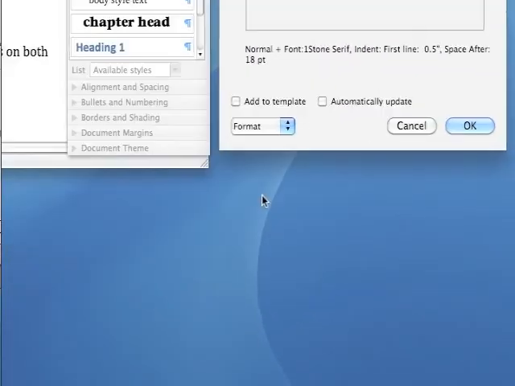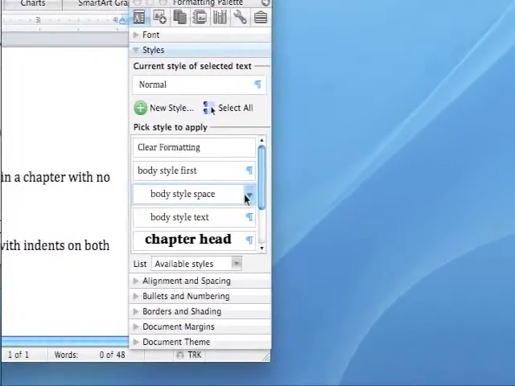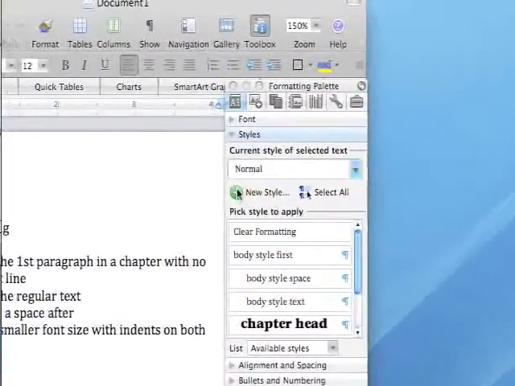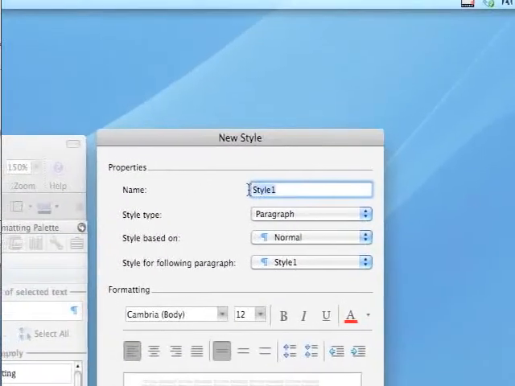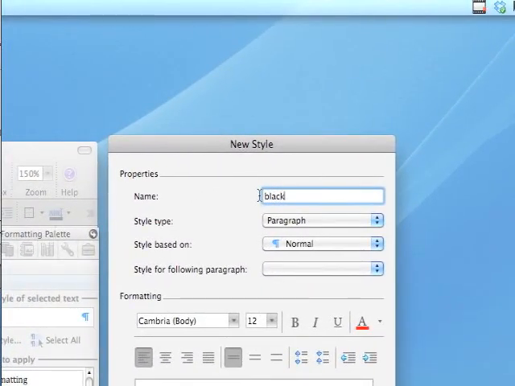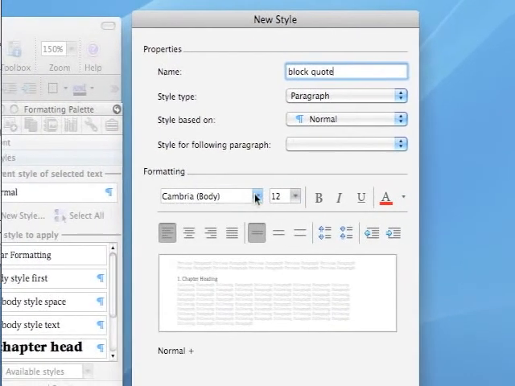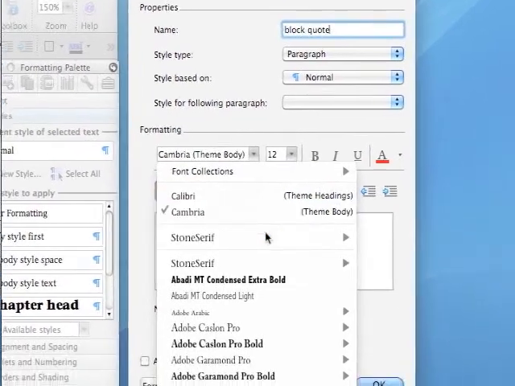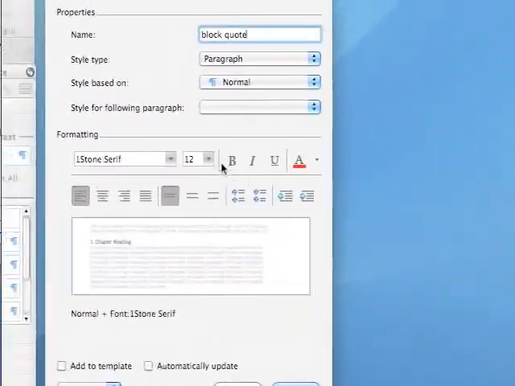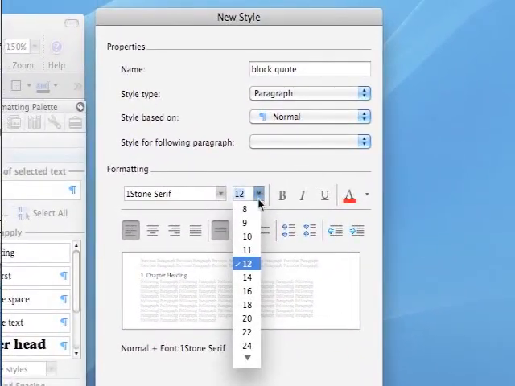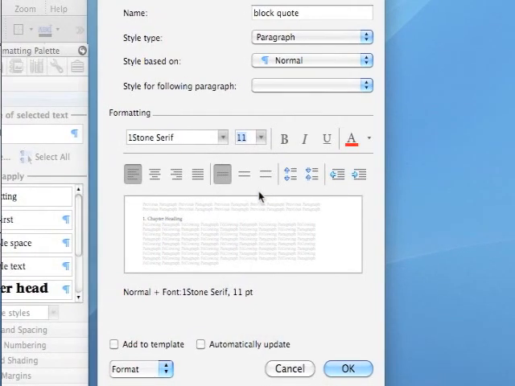Hit OK, hit OK, and if you bear with me, we have one last one to do, and that's going to be the block quote. Again, the same font, just for consistency of the design. But now I want it 11 point. I want to set the quotes off from the rest of the text.